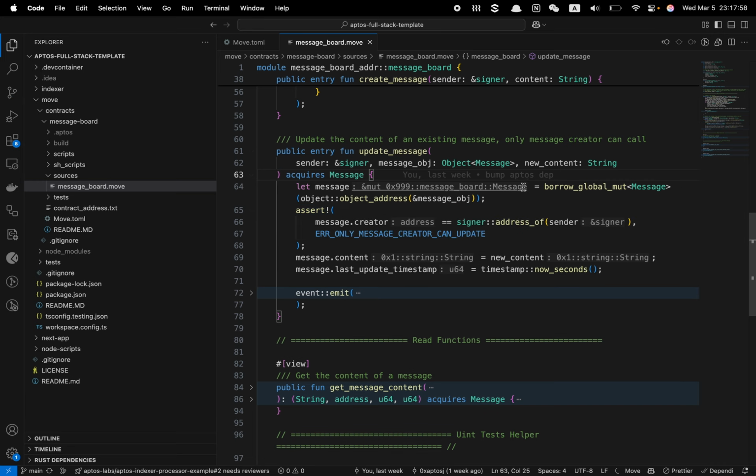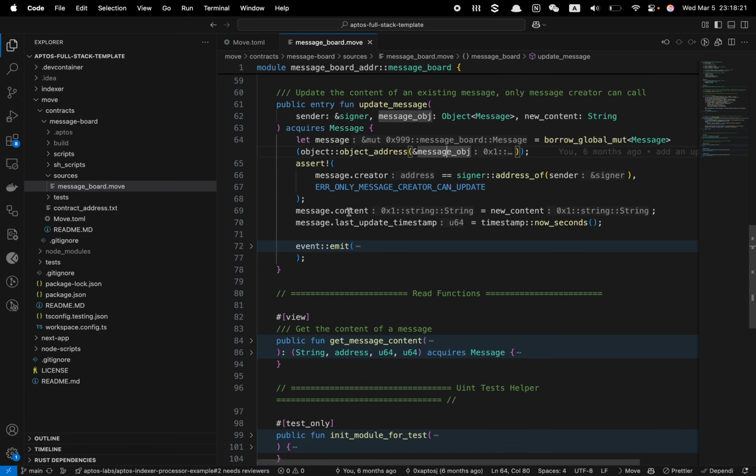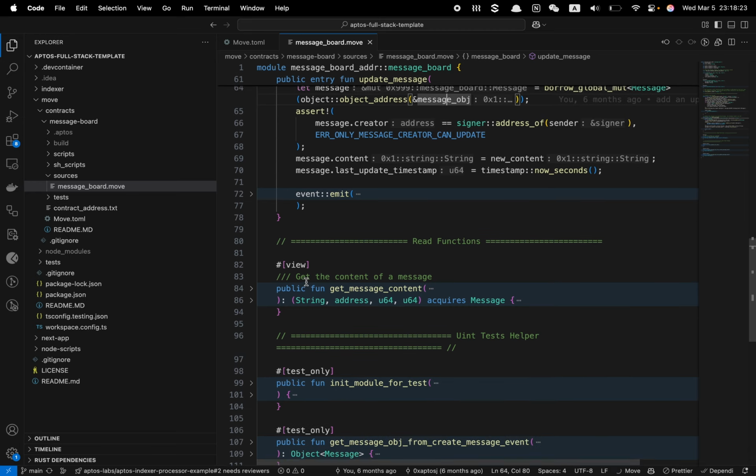So now let's look at the implementation detail. We first borrow the message struct from this address, right? Here you can see we convert the message object to the address. Then we do a mutable borrow of the message struct. Then we check the message creator is indeed the sender of the transaction. Then we do the update. Then we emit the event.